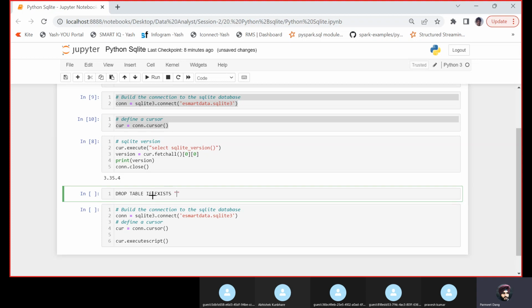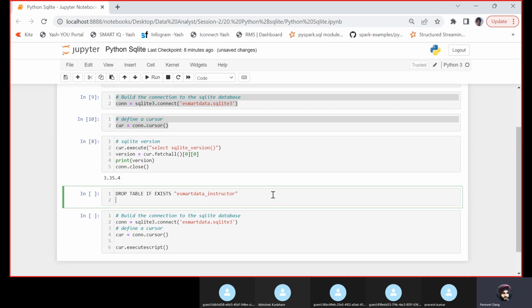The table name is, let's say, eSmart data underscore instructor. So I want to create this instructor table. That's where I'm just checking whether this table is existing or not. If it exists, then please delete it. This is my first script that I want to execute.